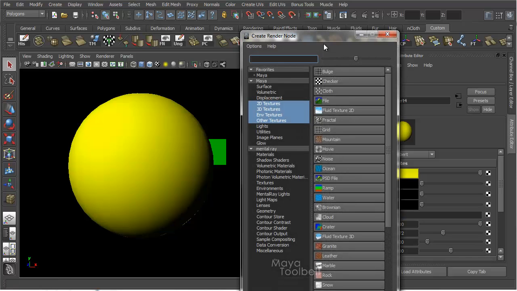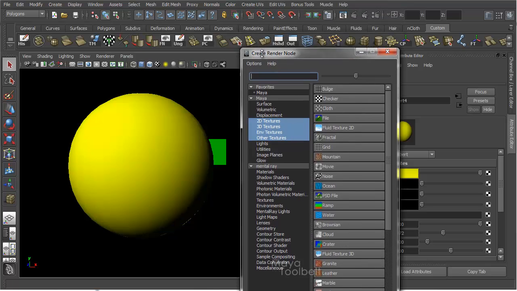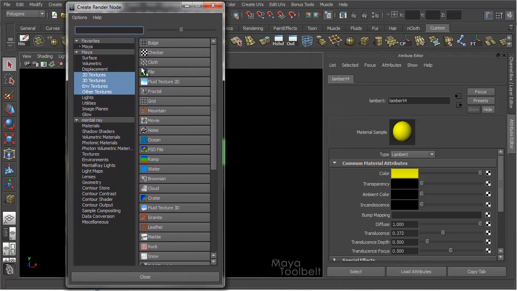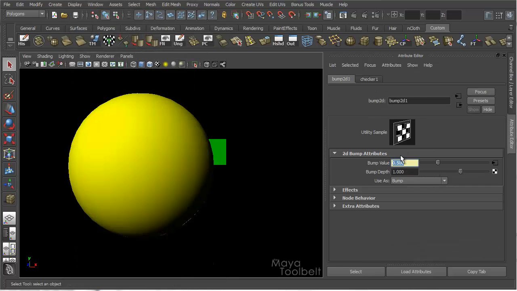If I hit this, my Create Render Node window opens, and we can choose what kind of bump we want for this sphere. And Maya comes with several procedural options, such as checkerboard patterns and fractal patterns and noise patterns and so on. There's also a file. If you want to choose a file from your computer hard drive that you have created in Photoshop or some other application, or just a photo that you took with your phone, you can choose the file option. We'll just use a checkerboard for now.